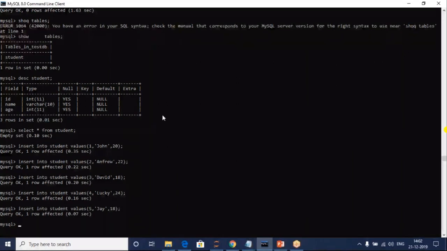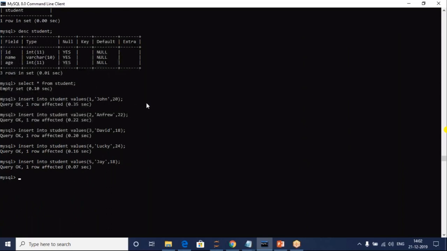Five values I had inserted. So insert into student, values and the name. Okay. Now I'm writing here.